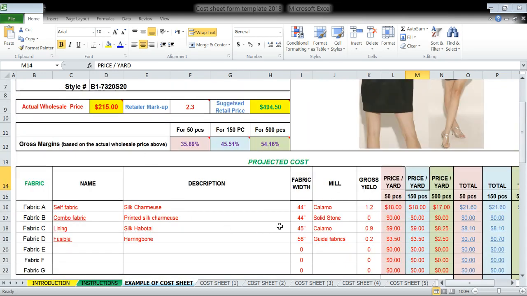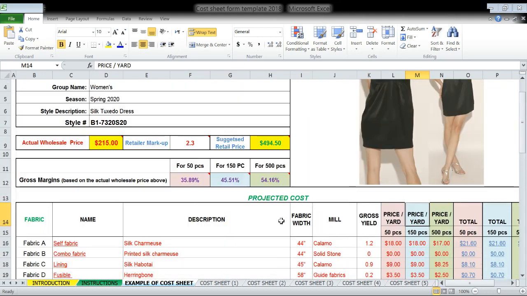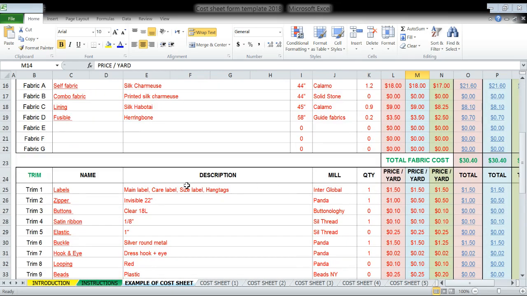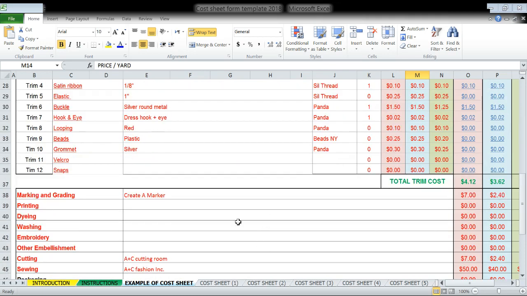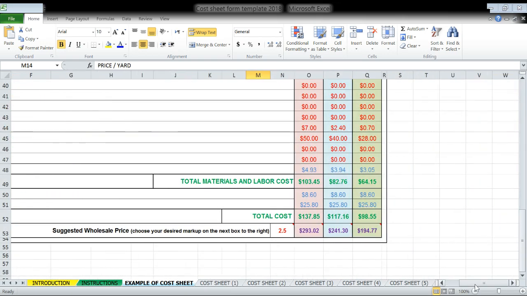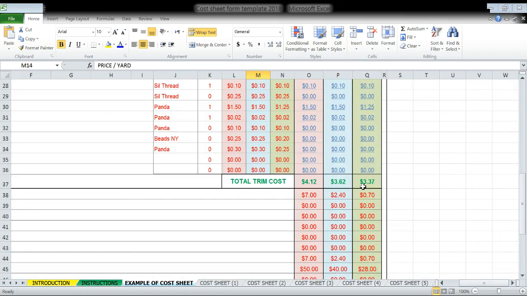So this is what a final cost sheet would look like. You have a section where you can plug in the information for fabrics, a section for trim, and then a section for labor. And the bottom here is calculating everything for you, as I said, in 3 different scenarios.